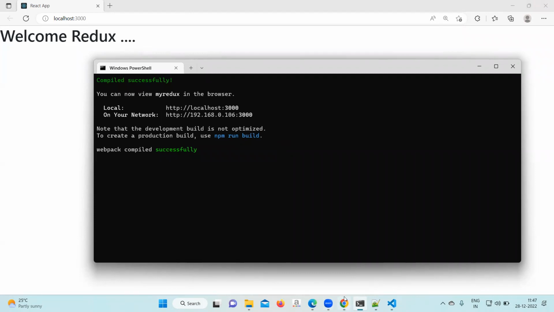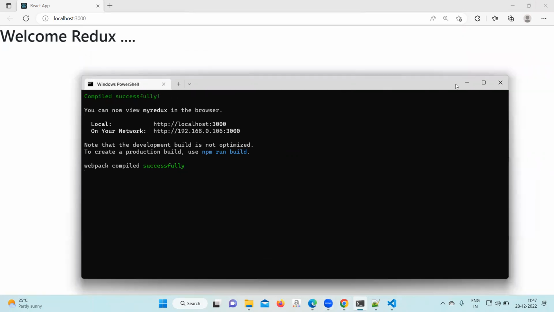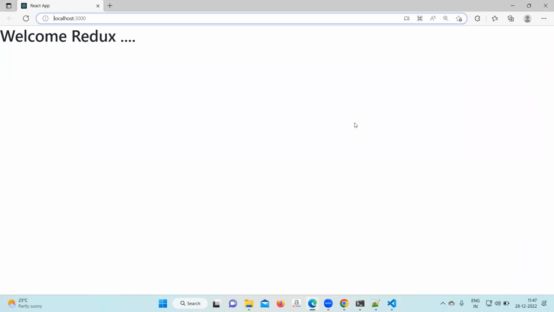Okay, so hope it compiled and the page is coming. The React that we have learned remains the same. Something extra will come in that. That's called middleware.